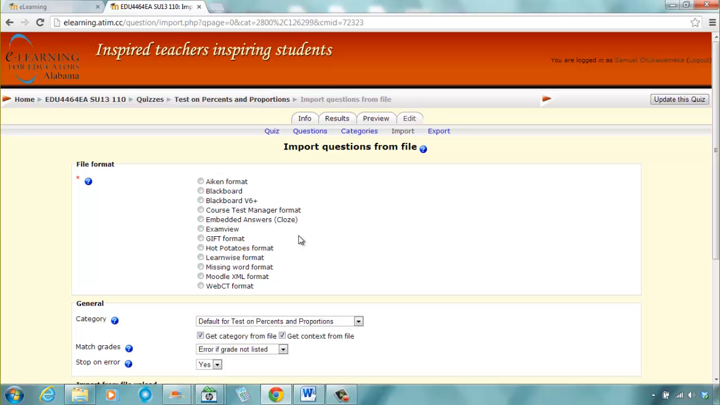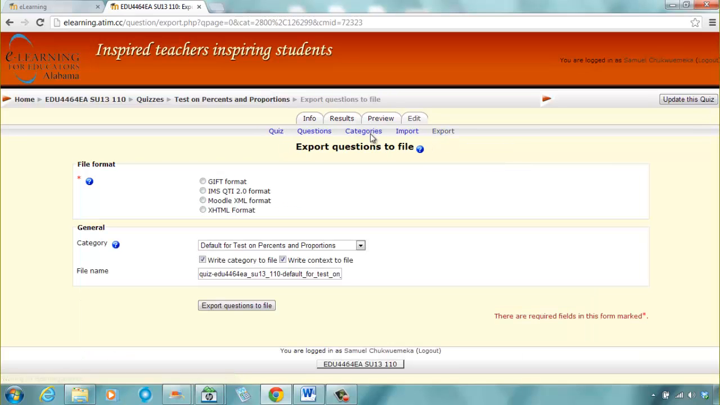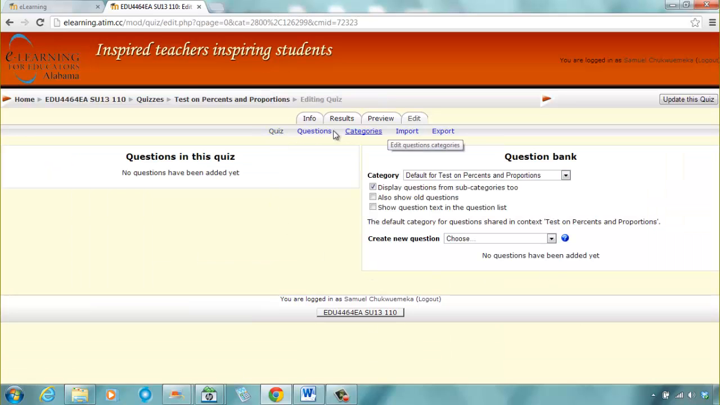Okay, that is what this tells us about. Then you can also export your questions. If you click on export, you can export your questions in this file format. Okay, let's go back to quiz. And here you still don't have anything because nobody has taken the quiz. Now when somebody takes the quiz, you can look at the results, you can preview it. When you want to edit your questions, you can also edit it.